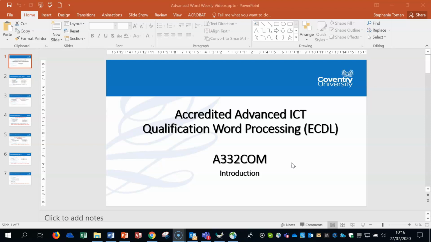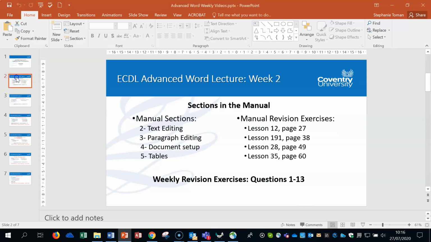Today I'm going to continue with the advanced word weekly revision that goes with the lectures that I've done in week 2. So just to remind ourselves, if you've not been on here before as yet, the first lectures for week 2 were done previously, and they're done in 2 sections. So I've done the text editing and paragraph editing together, and then document setup and tables in a separate video. So the weekly revision exercise questions 1 to 13 to cover those areas are going to be done now.